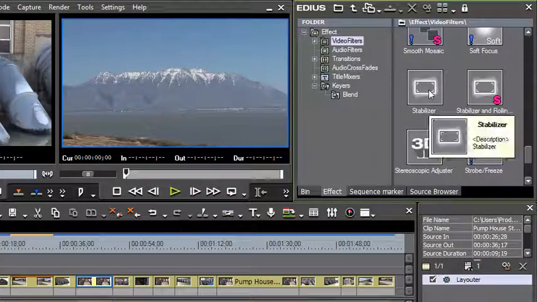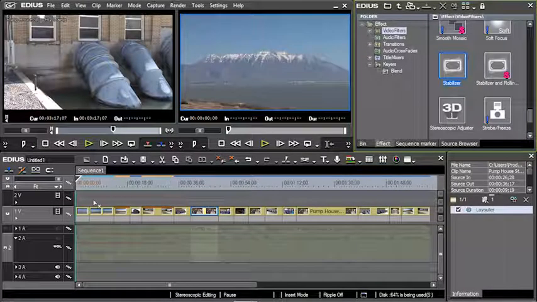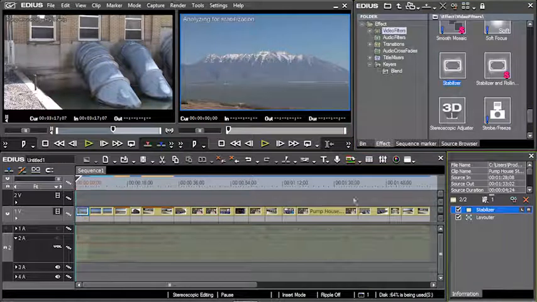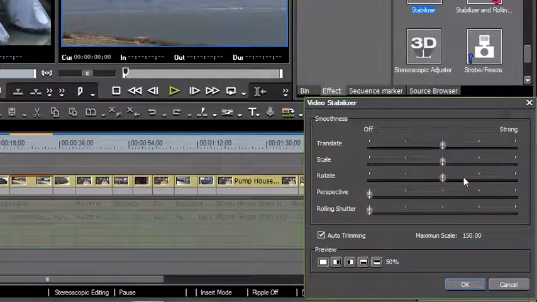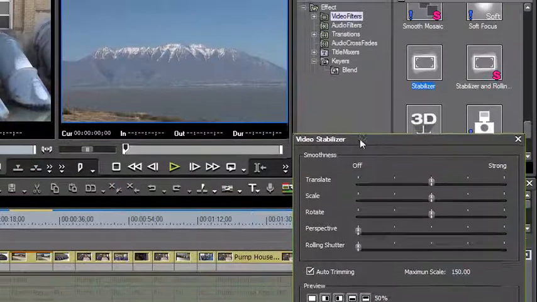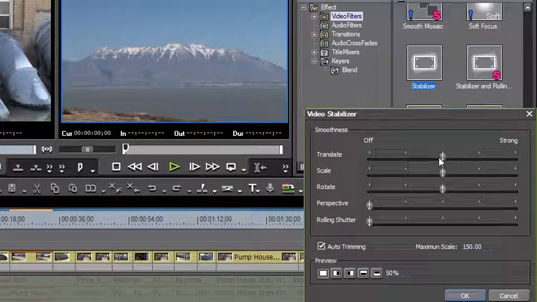So I'm going to bring the stabilizer down, and once again, I can just pull it right down on top of the shot. You can see it shows up right here in my information window. And so I'm going to open it up, and the video stabilizer, basically I'm going to crank this bad boy up. So I'm going to crank up the translate. I'm going to crank up the scale right here.